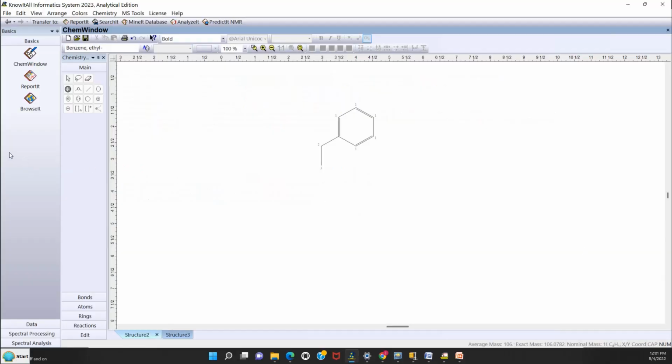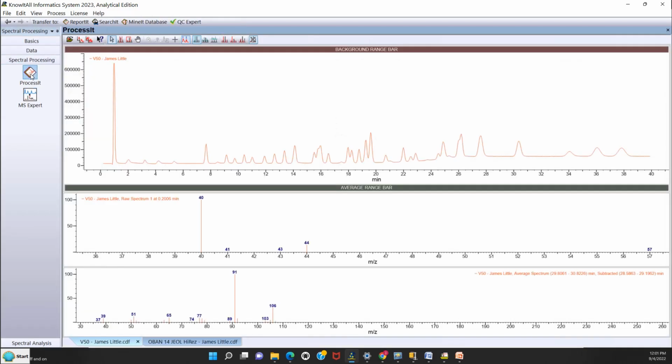If you look to the left of the screen, you'll see this long bar. That's where all the functions are that we're interested in for processing data. Currently, you can see that I have Chem Window open since I have a structure shown. But let's go get some mass spec data. So if you go to the bottom here, you'll see spectral processing. Click on it. And now at the top, you can open Process It.